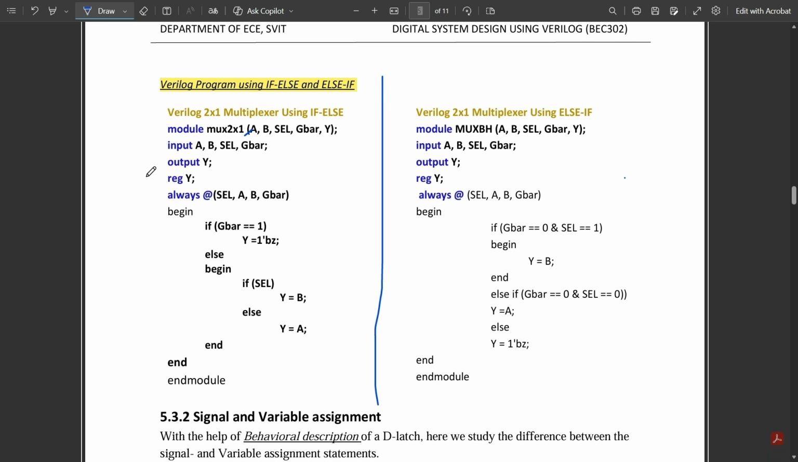And we know that in case of a behavioral description, as I told you in the previous video also, output values are always stored in the register. So that's why we need to be using the keyword reg y. Then, in order to begin the behavioral description, you need to be using the keyword always at inputs, that is select line, a, b, G bar, begin. Now you need to be obtaining the if else condition.